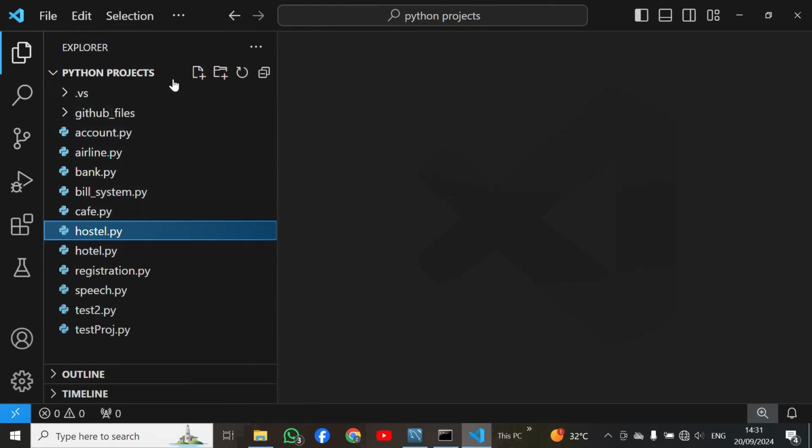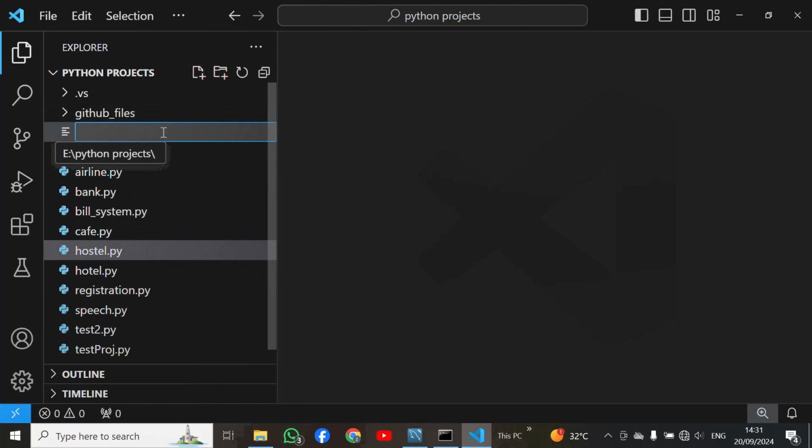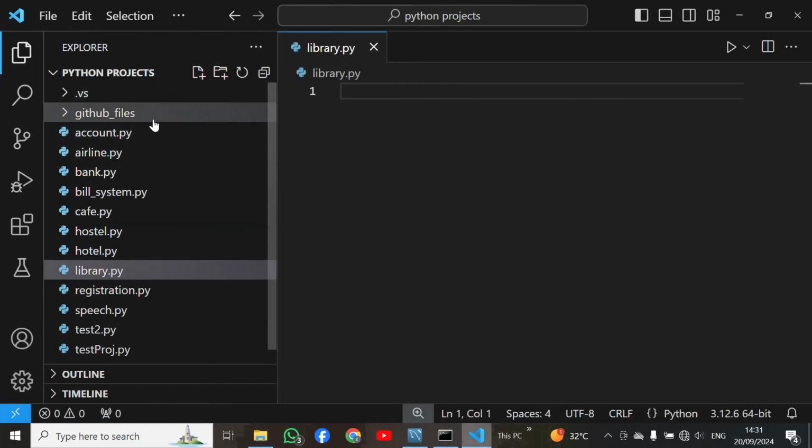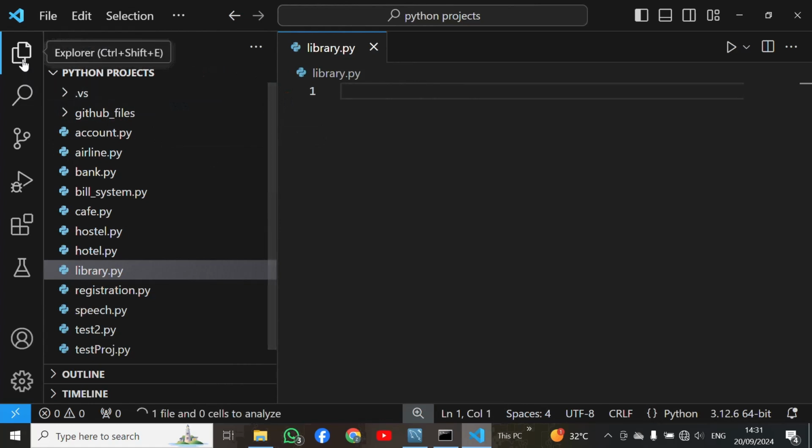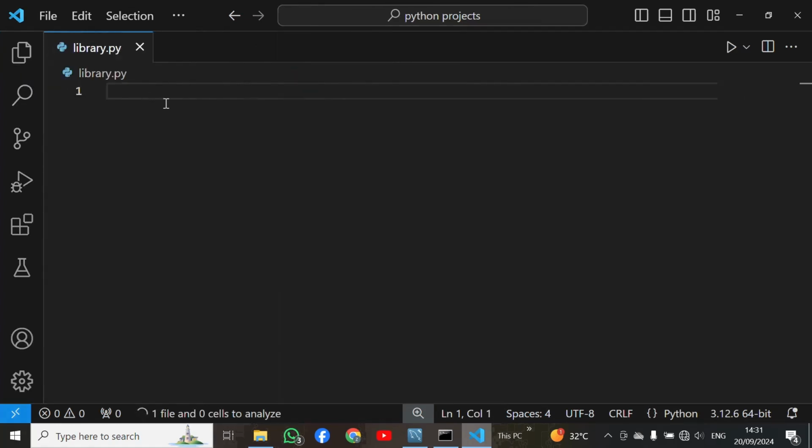So next I have to create a new file. So I will click here, new file. So here I will add library.py. Py is the extension for Python. I will press the enter key and then I will hide it. So this is our new file. So here I have to start writing Python code.